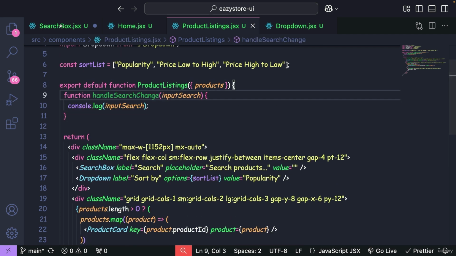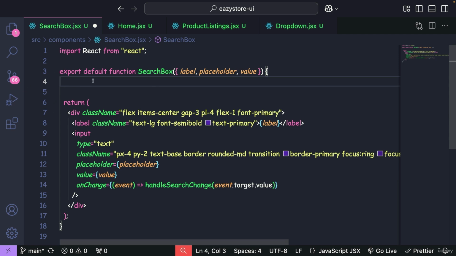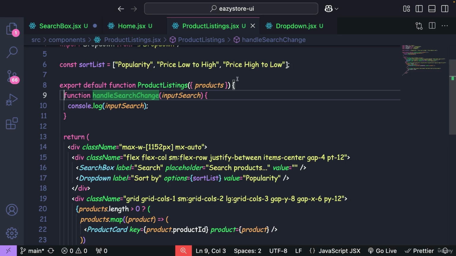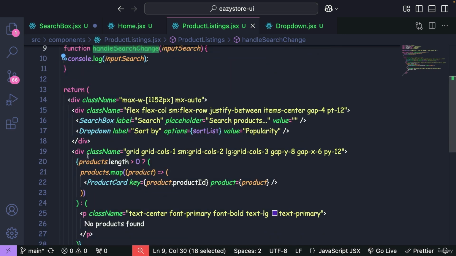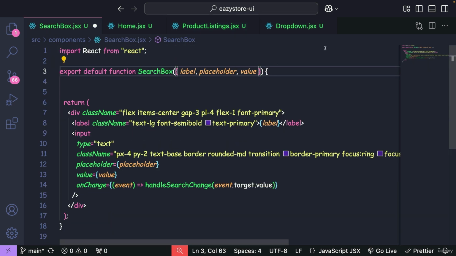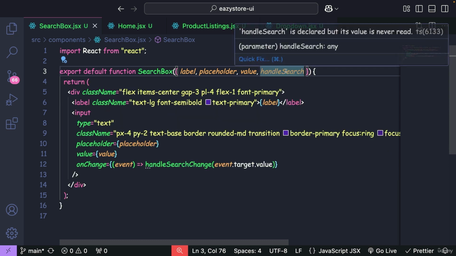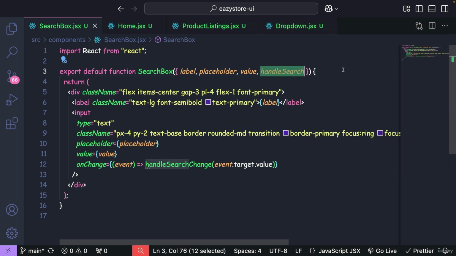But with this change, how will my search box know what function it has to execute whenever a change is happening? This is where we can follow a clever hack, which most React developers follow in real applications. We can pass the reference of this function as an input parameter with the help of props to the search box component. So let me go to the search box and update this to accept a new input parameter with the name handle search. This handle search variable represents the reference of the function that we want to be invoked whenever a change is happening inside this text box.